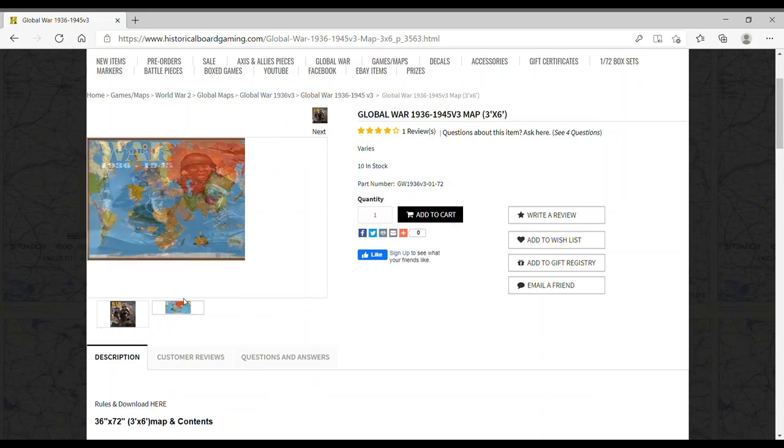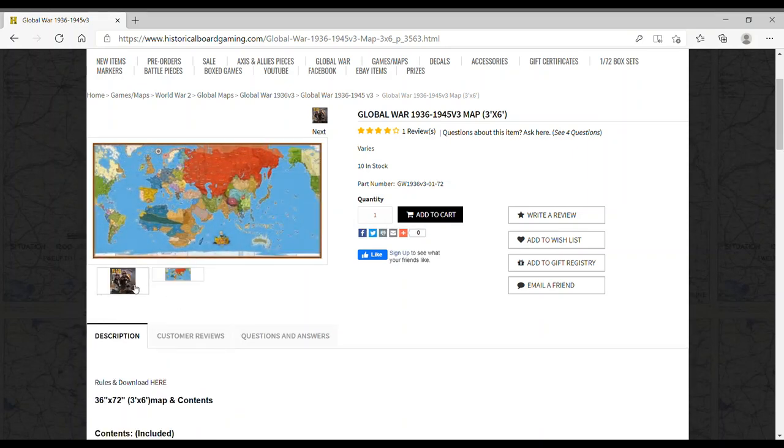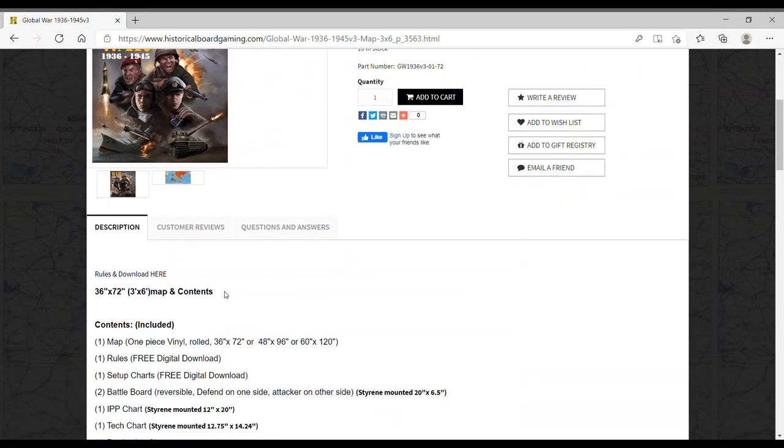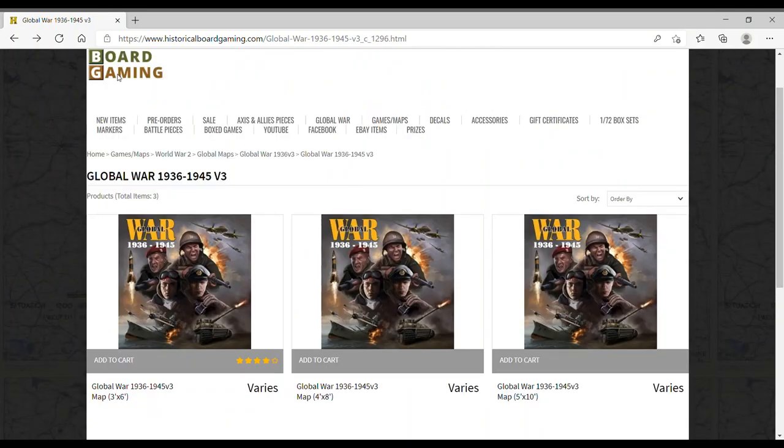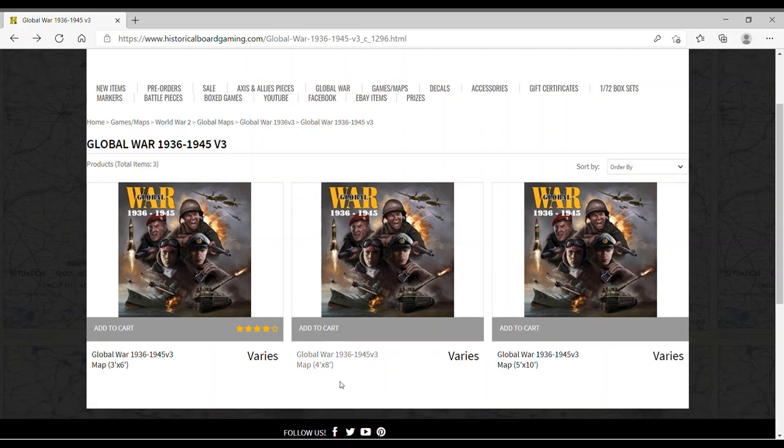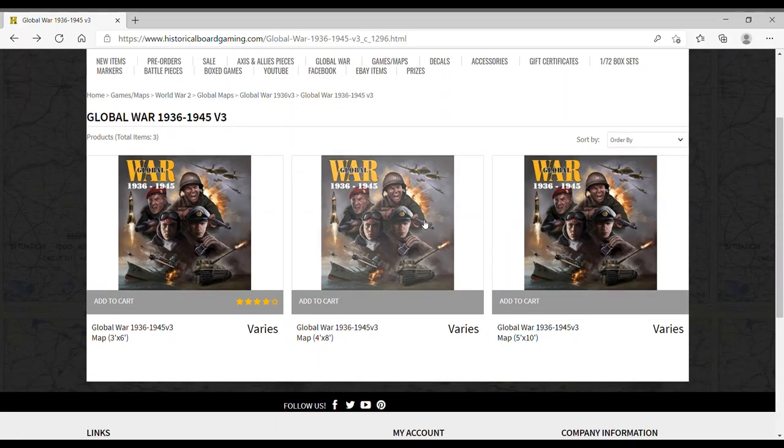This one is along the lines of a Global 40 map, and as some of you know, even that simpler game can get very crowded in some places. If your playing area is very small and you don't have a large table, you may want to consider this option, but otherwise I would stay far away from the 3x5-foot map. This leaves us with the choice between the medium 4x8 and large 5x10 maps.